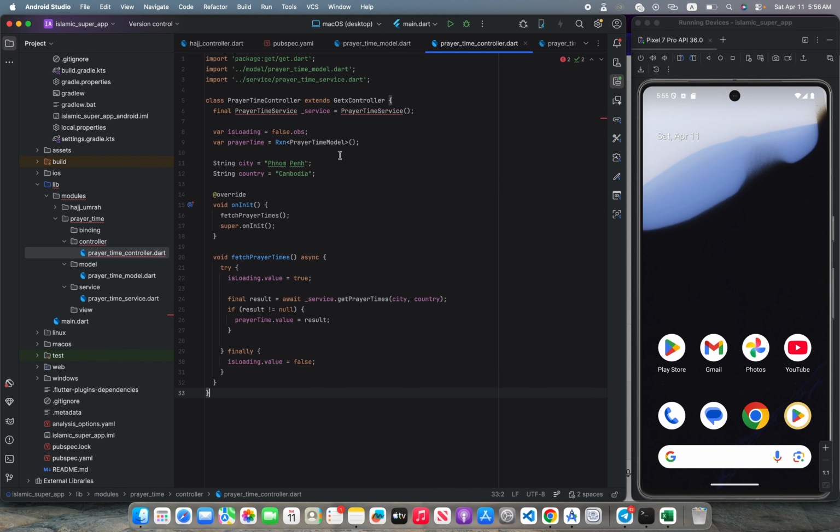Okay, let's move to the next one first. We have the binding. I'm going to copy also the binding file here. So just copy and paste the file, and then copy the coding.